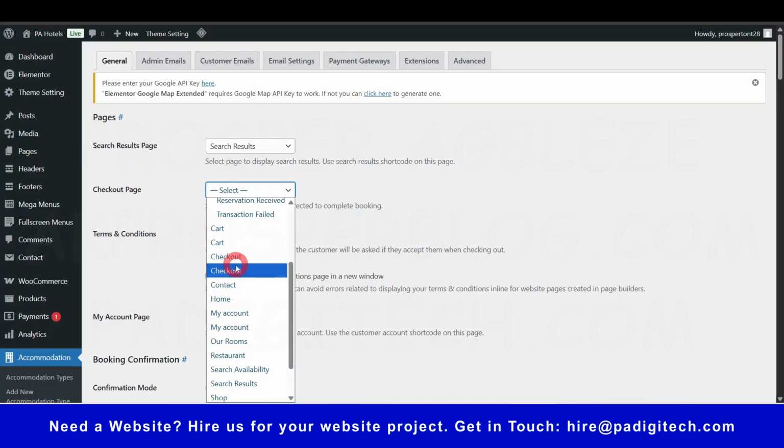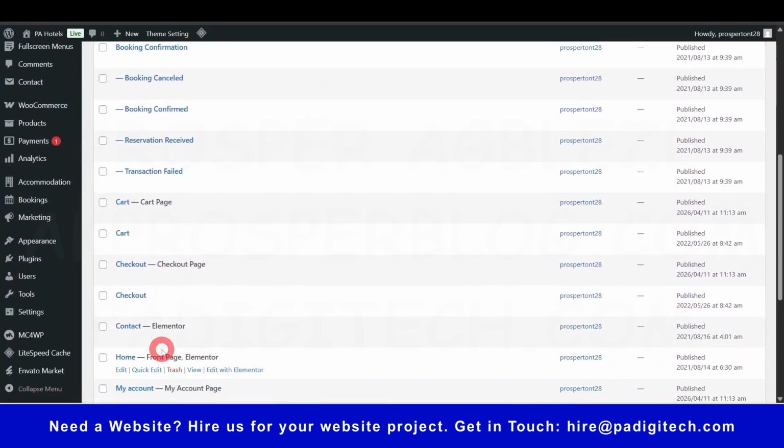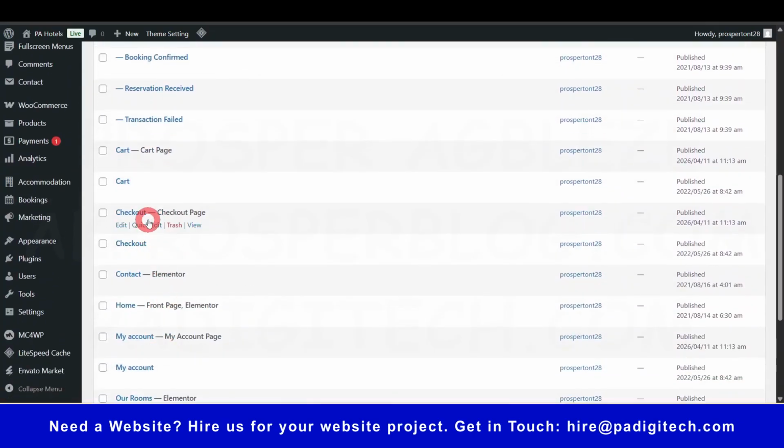So for you to be sure of the one that you want to use, just come over to your pages. You can see it right here, pages, and then you look for the checkout. These are the two checkout pages that are here. So you can just view them. Let me open it in a new tab.